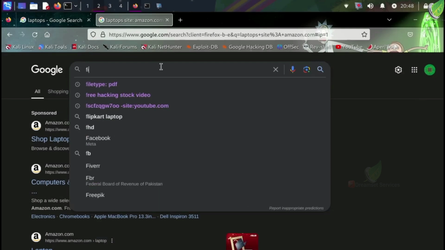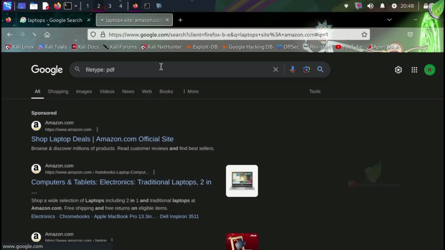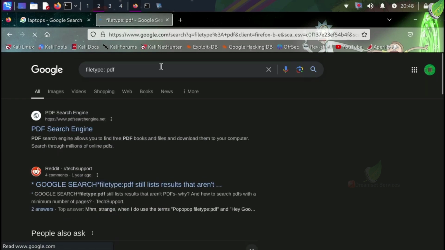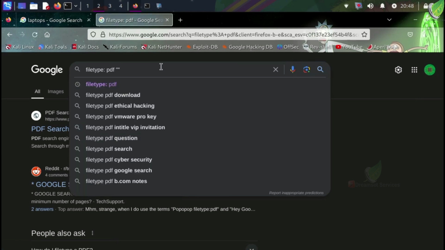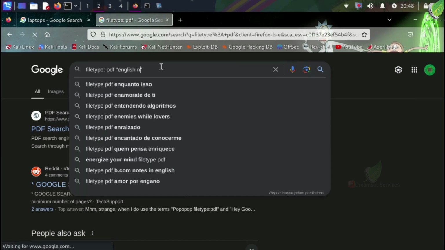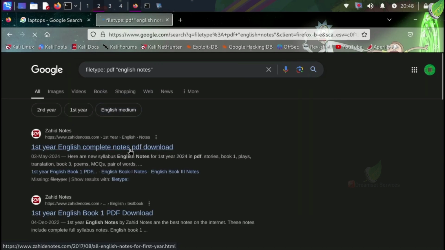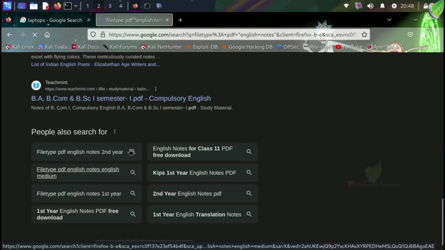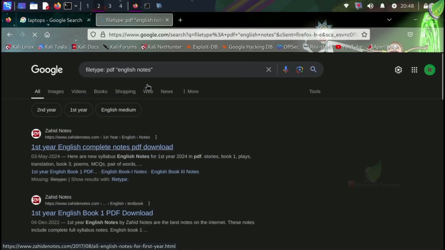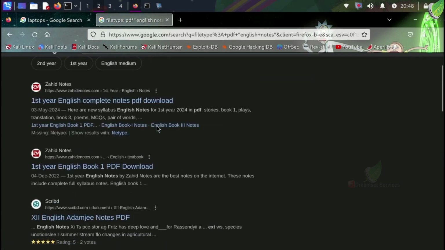Another useful operator is filetype. This enables you to search for specific file types. For instance, to find English notes in PDF format, use this query: English notes filetype:pdf. This will search for English notes but limit results to PDFs. Numerous file types can be searched, including TXT, PNG, HTML, PHP, and more.